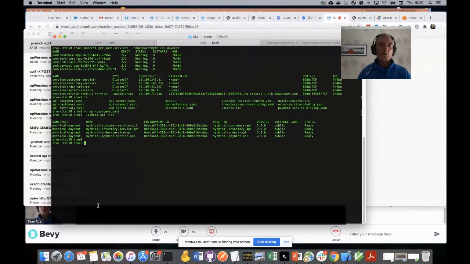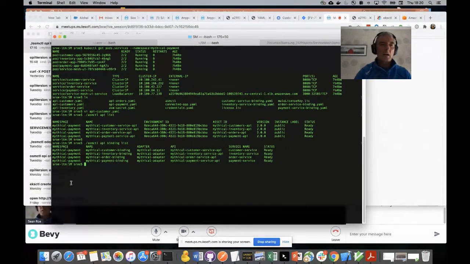Okay, so what I basically did was I deployed each of these APIs and then created a binding for each of the APIs. This is like a web service binding. So it's how do I actually bind this into the service that it's actually going to be called by the API. If I do API binding list, I've created each of the 4 services. So for my customer service, my inventory service, my order service, and my payment service, I have bound those into the control plane.